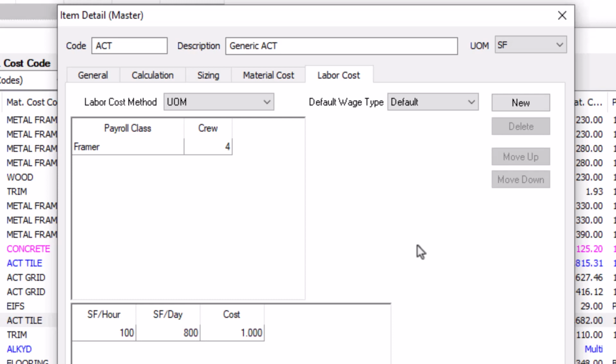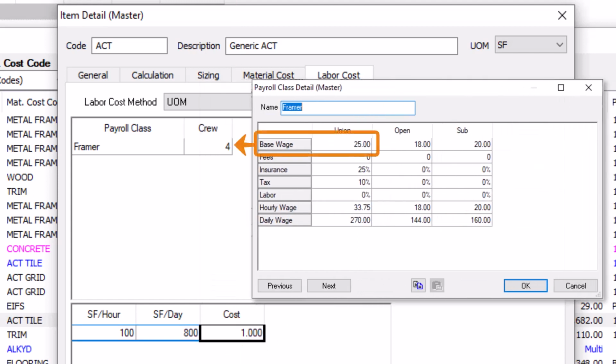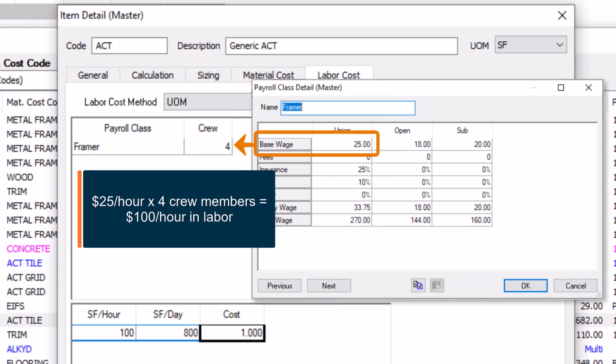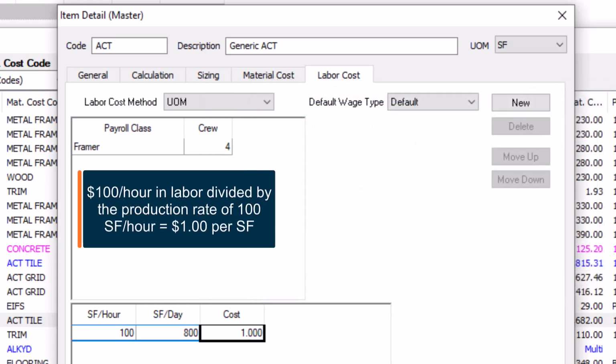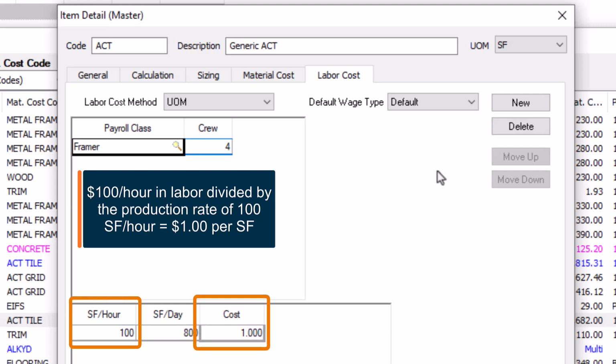At this point, you may be wondering how QuickBid decided upon the unit cost. First, QuickBid looks at the total base wages for every crew member. Then, that total is divided by the production rate you chose. So if the total base wages per hour were $100 and the production rate was 100 units per hour, then the cost field displays $1.